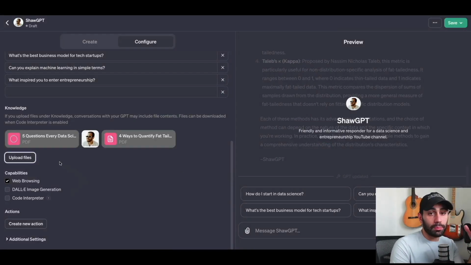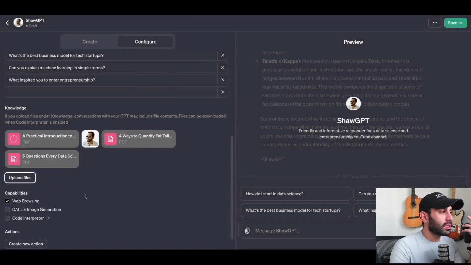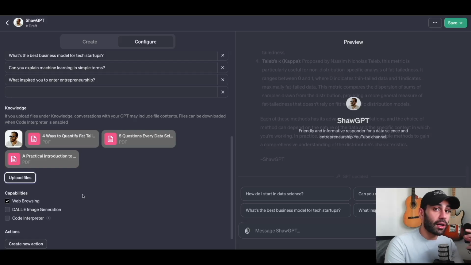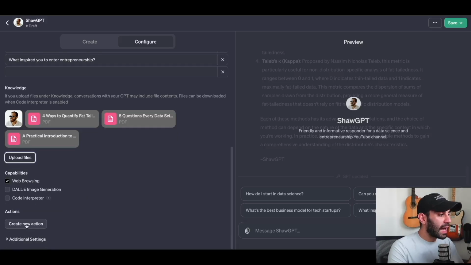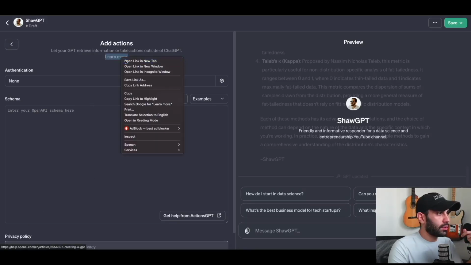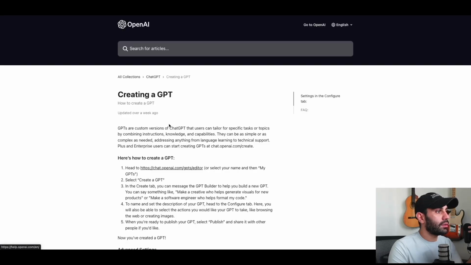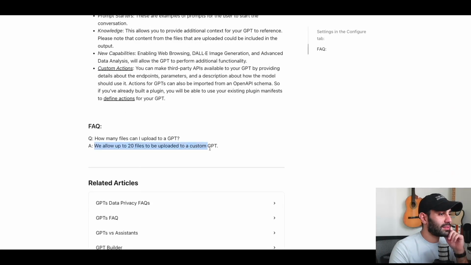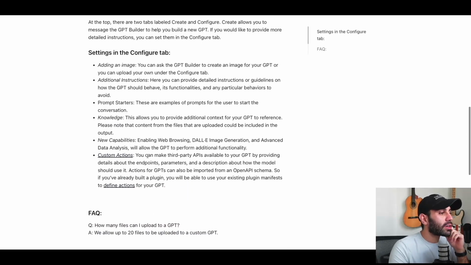We can't bulk upload PDFs at this point, but I can go through one by one and upload all of these articles to give it a bit more specialized knowledge about the actual content on the channel. The last thing are these actions, which are pretty interesting. Essentially this allows GPTs to make API calls. So we can learn more here, how to create a GPT. Okay, so this answers one question. You can have 20 files uploaded. That answers that. Okay, here, custom actions.